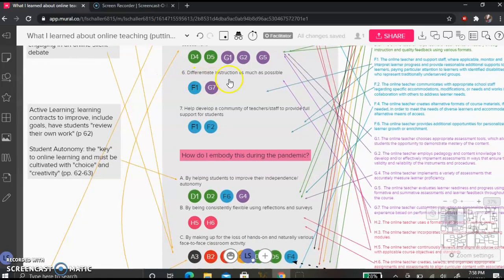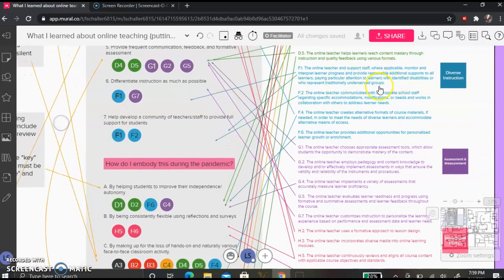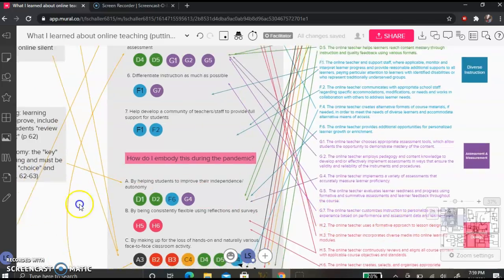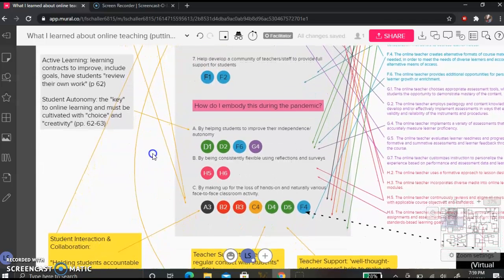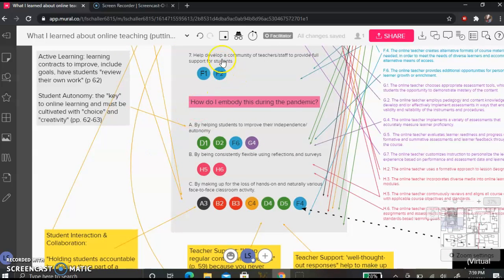Number 6, differentiating instruction as much as possible. So trying to meet everyone's needs. Monitor and interpret. You can see I pulled here from F1, which comes from diverse instruction. So it makes sense that it would fit here, as well as G7, personalize the learning experience based on performance and assessment data. It's a tricky one, but something I think that asynchronous online learning, we can kind of do this a little more easily because we have a little more time to accommodate different learners and meet individual needs. Sometimes I don't have as much time for that live.